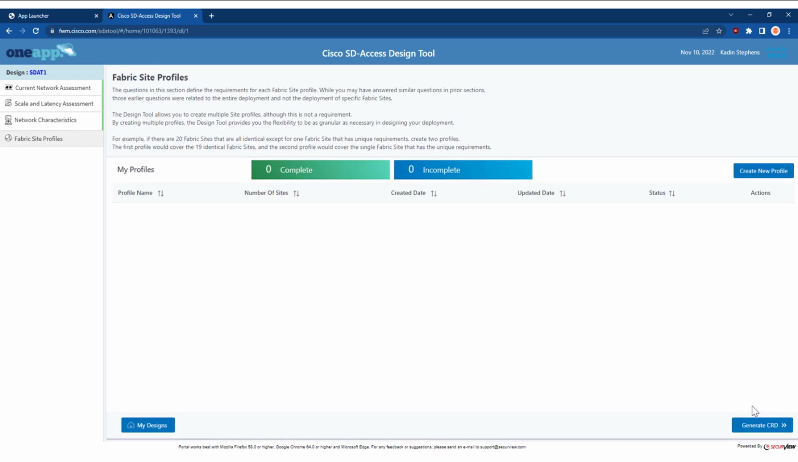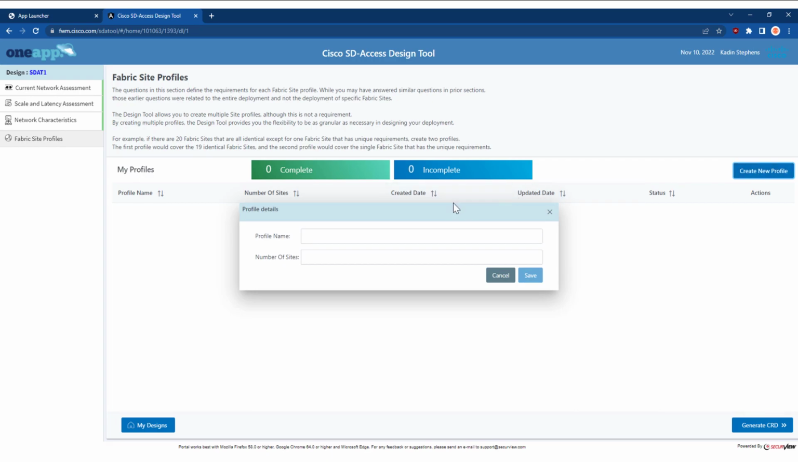So here we are in the fabric site profiles page. As you see here, we have no profiles yet. So let's go ahead and create a new one. We'll enter in our profile name.